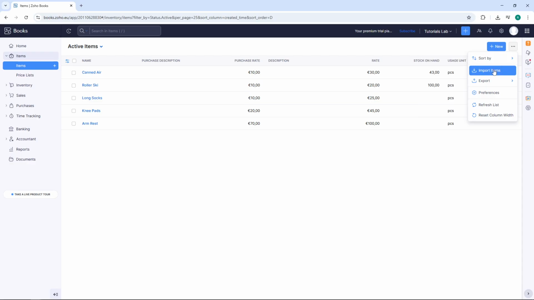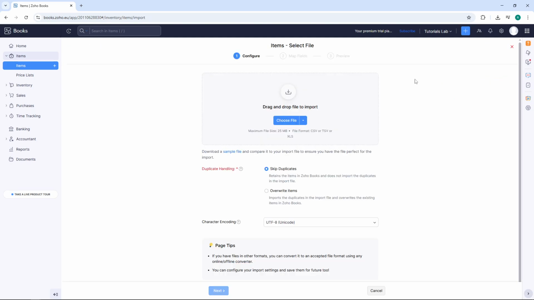From that drop-down menu, select Import Items. This option opens up Zoho Books Import Tool, which is specifically designed to handle bulk uploads of inventory data. It's a powerful feature that can process hundreds or even thousands of items in just a few clicks.